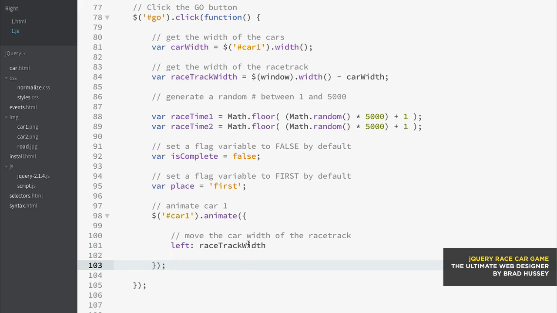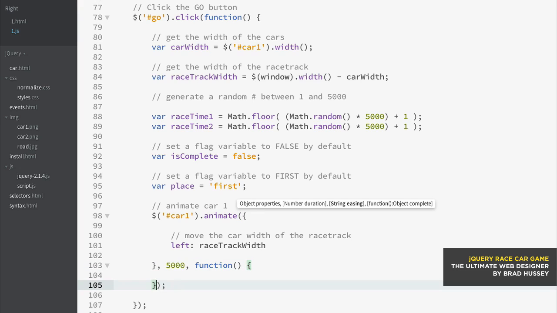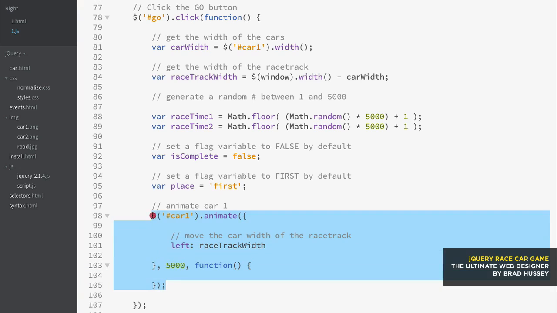Now, at the end of an animation, there's actually more to the syntax. After the ending curly brace, you add a comma, and then you add the time you want the animation to run for. So you could say 5,000, and then function, open and closing parentheses, open curly brace, two returns, closing curly brace. This is the full syntax of an animation.